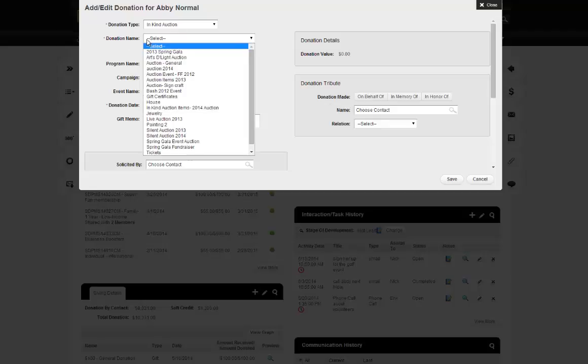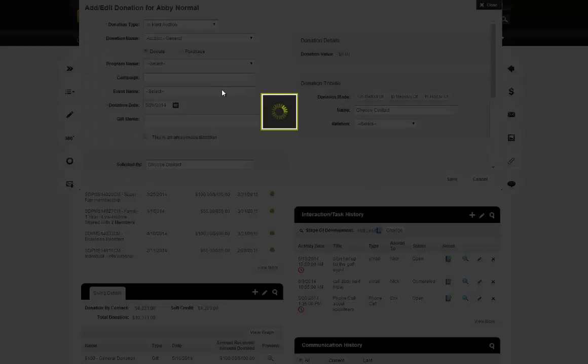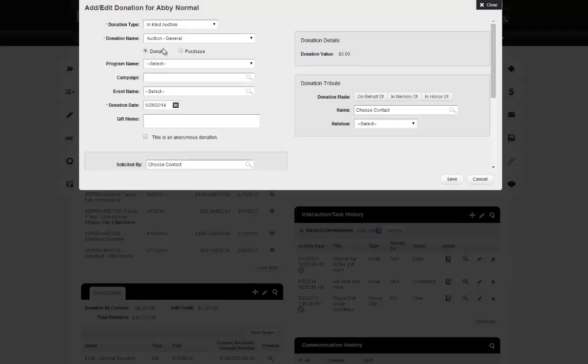We're putting it under the donation name auction general, and she's donating the item. She is not purchasing it. And we're going to come back to purchasing a little bit later, because after we talk about entering items, we're going to talk about making packages. But we can't make a package without items.